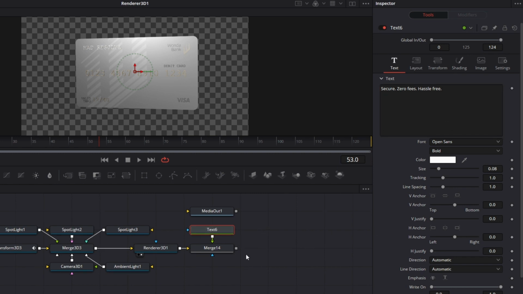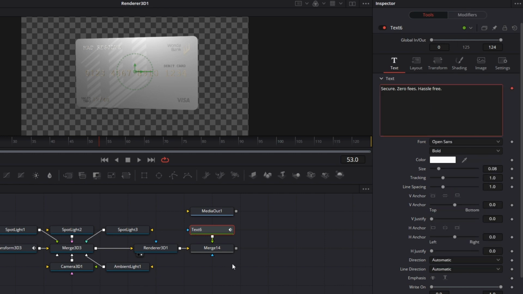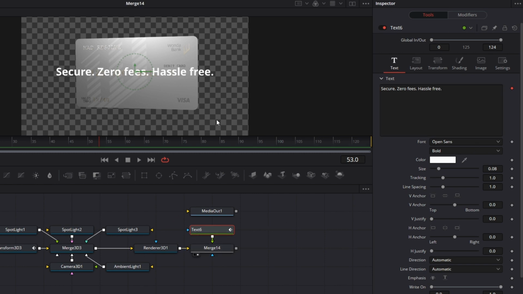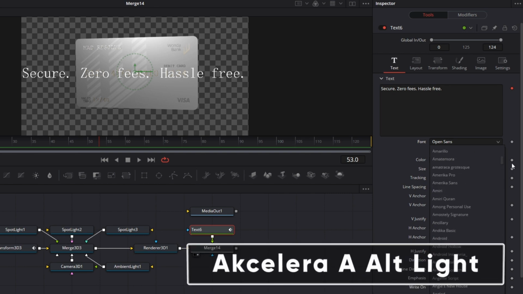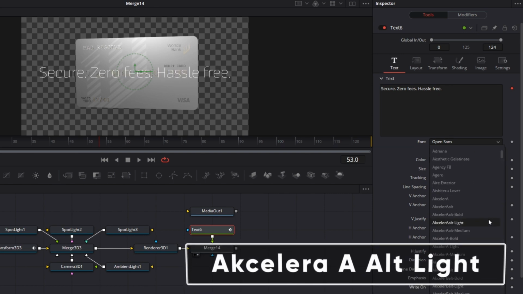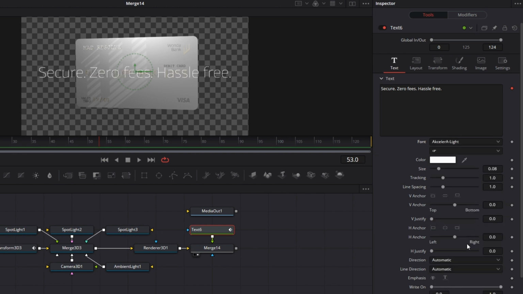So if I want this to happen, let's say we go here and we want it to right click on this, we say character level styling. But before we do that, let's drag this to the viewer and find that same font we used for Wonderbank. Accelera, Smoosh, Light, reduce the size a little bit, something like that. Drag it down.